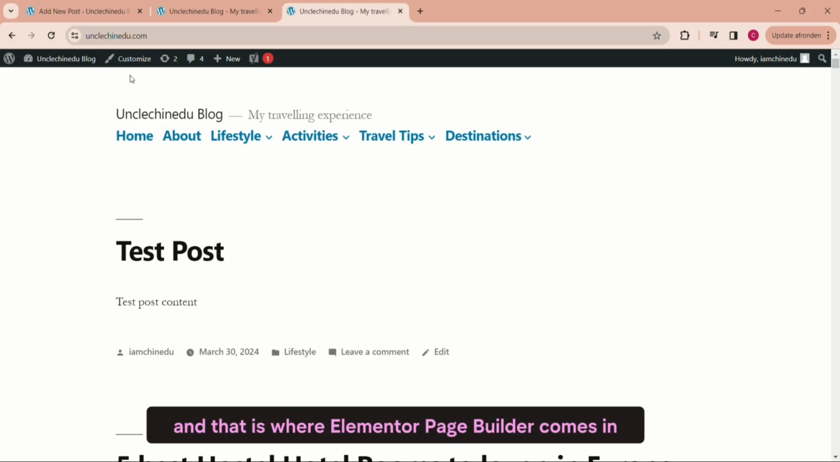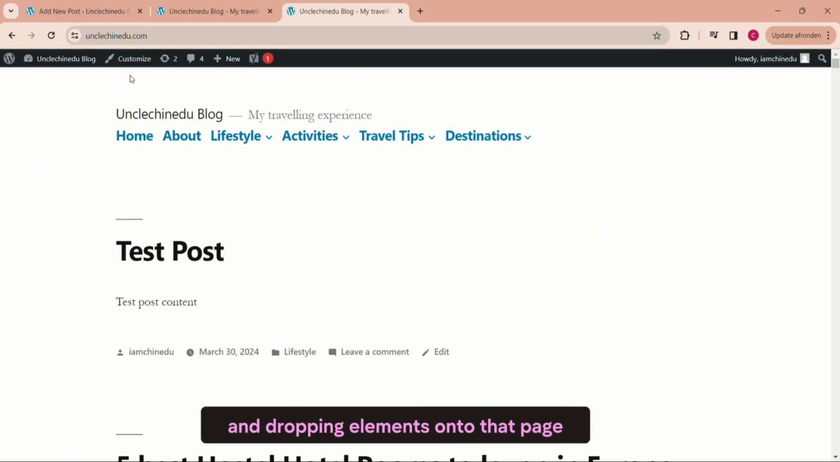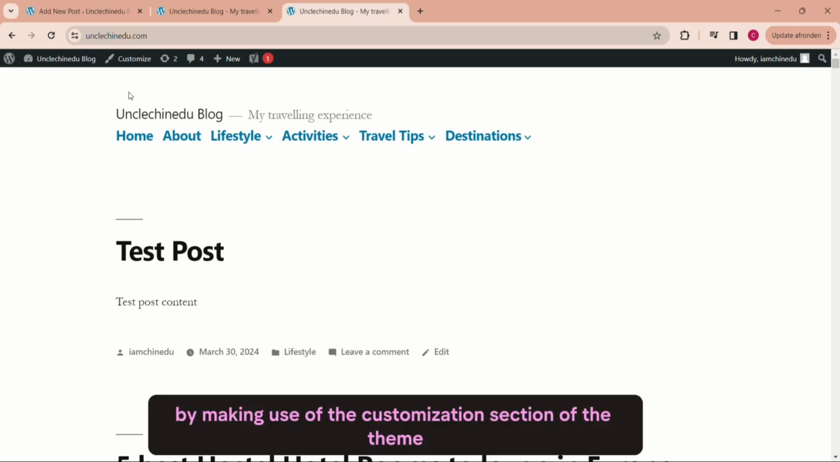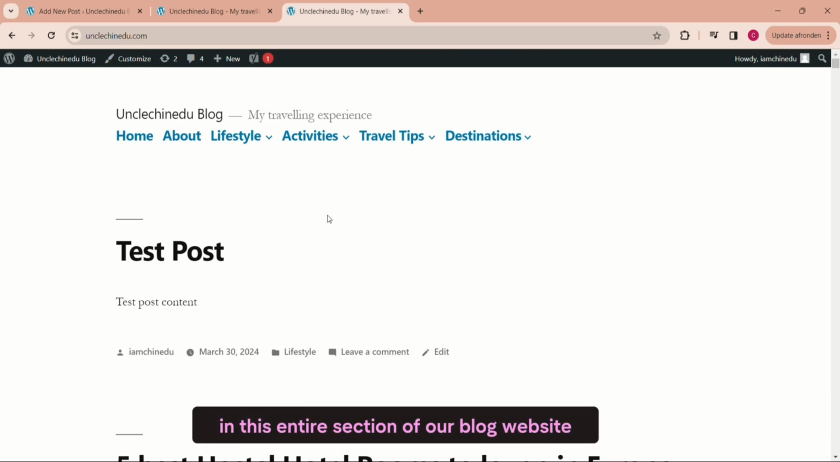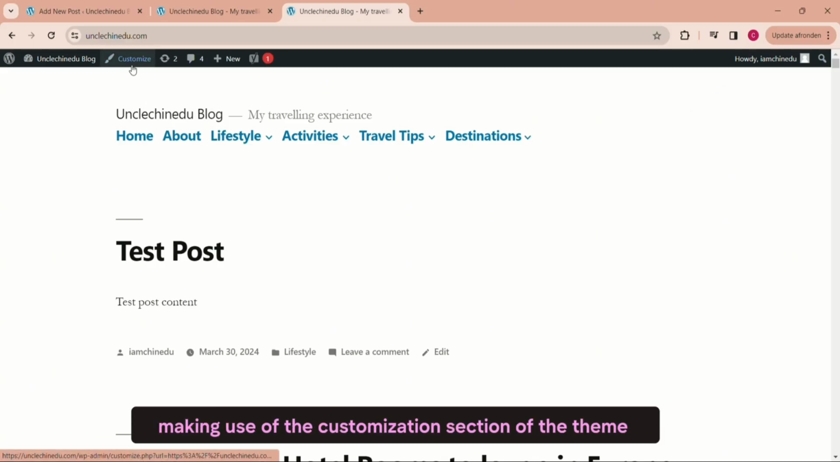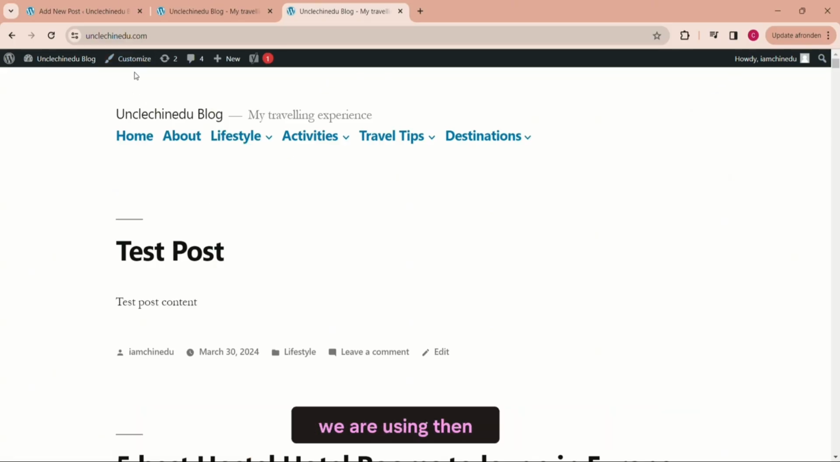And that is where Elementor Page Builder comes in because it has to do with a lot of dragging and dropping elements onto that page to design it and structure it the way you like. And you know, a dynamic page will always update automatically. And you can only customize it by making use of the customization section of the theme you are using. So in this entire section of our blog website video tutorial, we are going to rely on the customization section of the theme we are using.